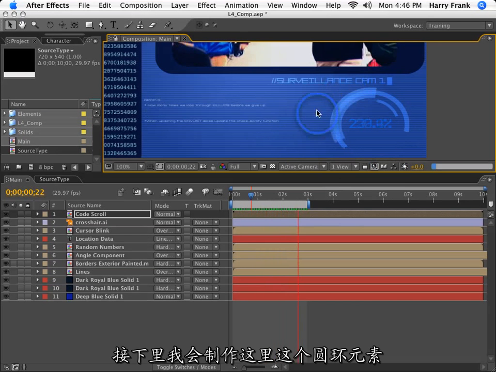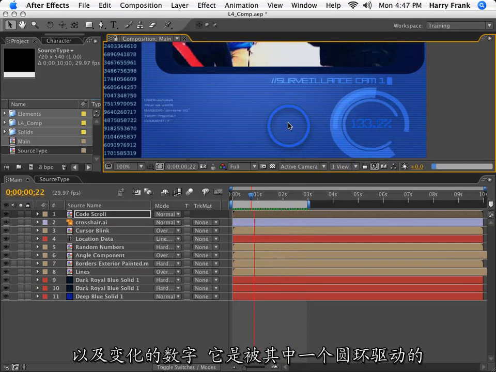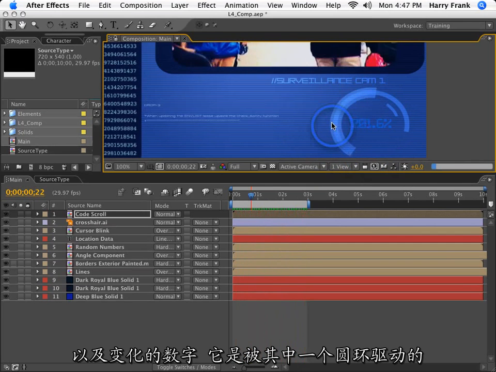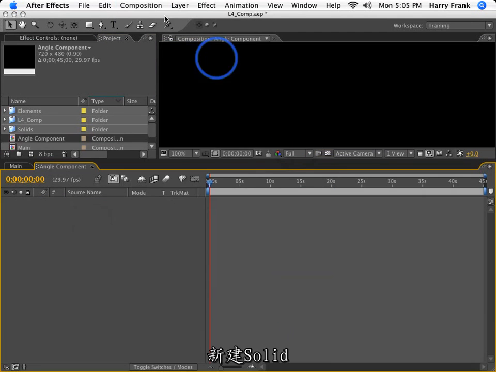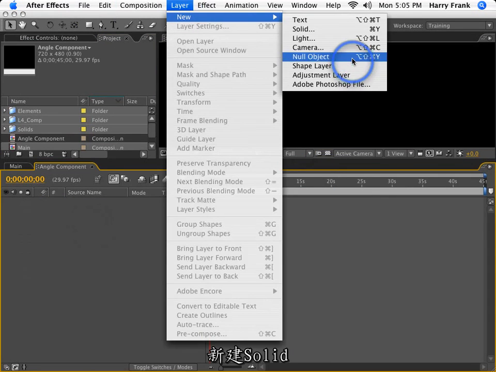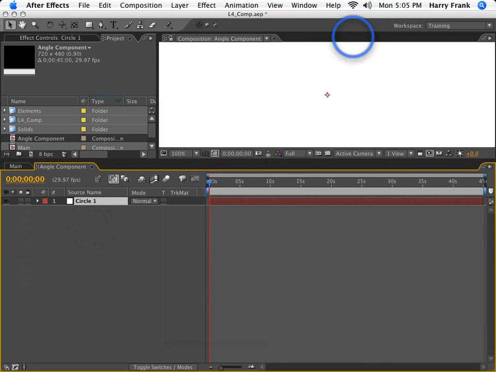Next, I'm going to create this circle segment design that you see right here. And we've got some type inside that is being dynamically driven by one of the circle segments. So I'll create a new composition. I'll call this the angle component. And I will create a new solid. Let's call this circle 1.